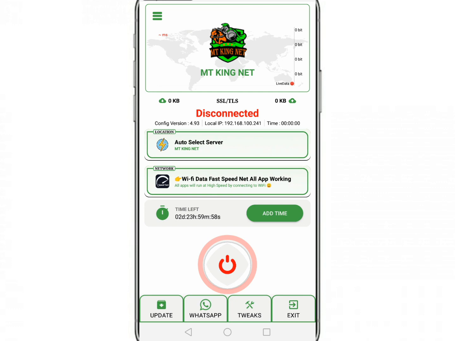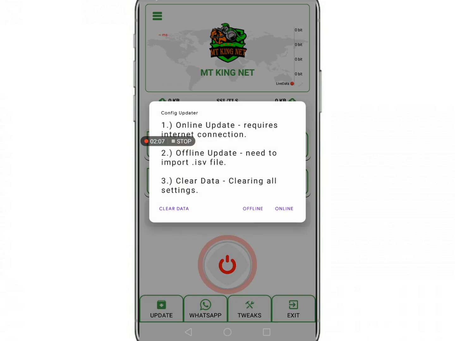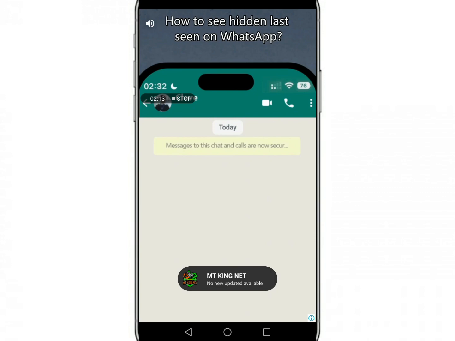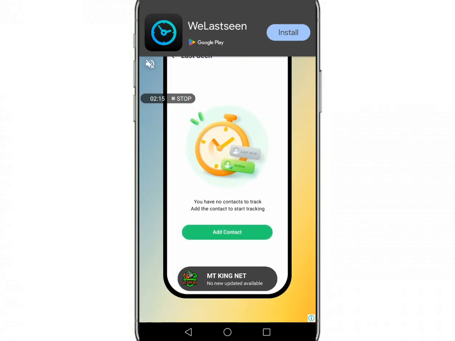After installing the VPN application, come right here where you have the update, and first update, choose the online method, and then update. Wait for a few moments for the adverts.